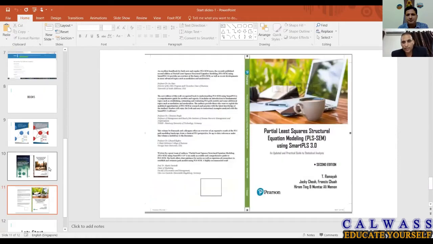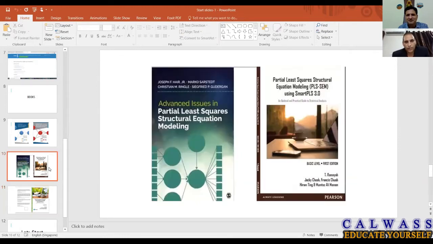There's another book written by Ramayah et al. This is a very good book with a lot of screenshots. It is not in soft form, so you have to buy it. I have purchased this book as well. So these are four very good books. If someone is really interested, I have two in soft form that I can share. The other two are not available, so you have to purchase them if you're really interested in learning PLS.